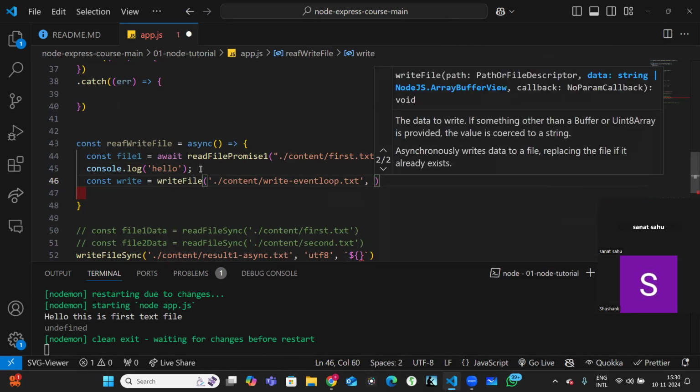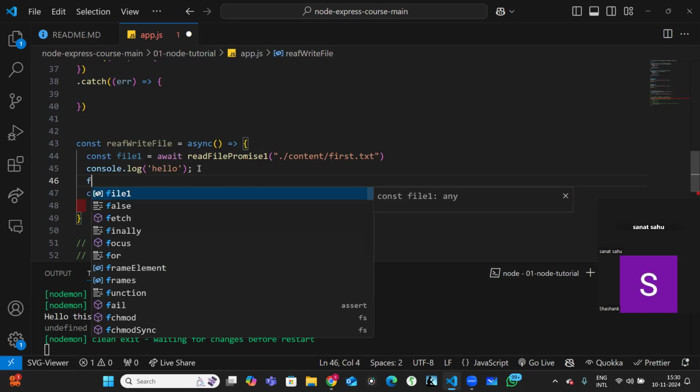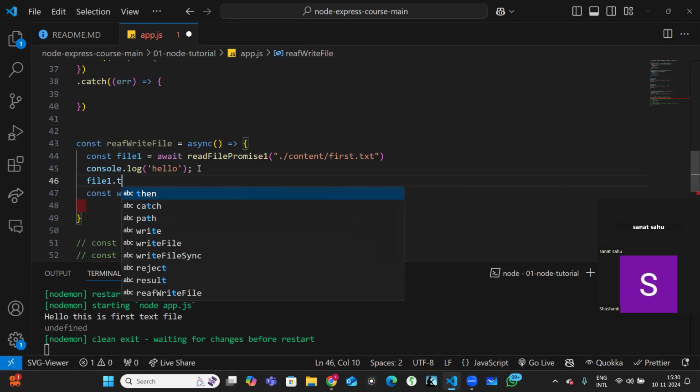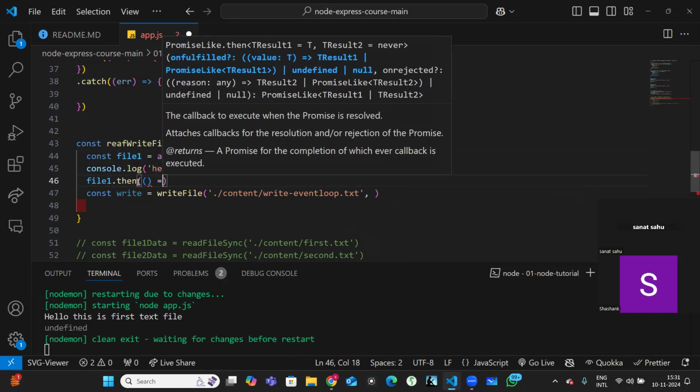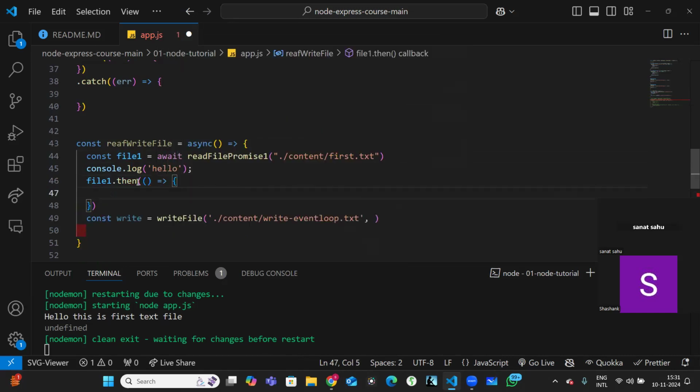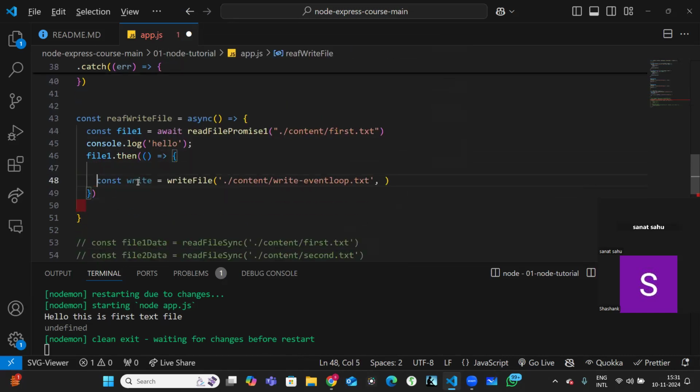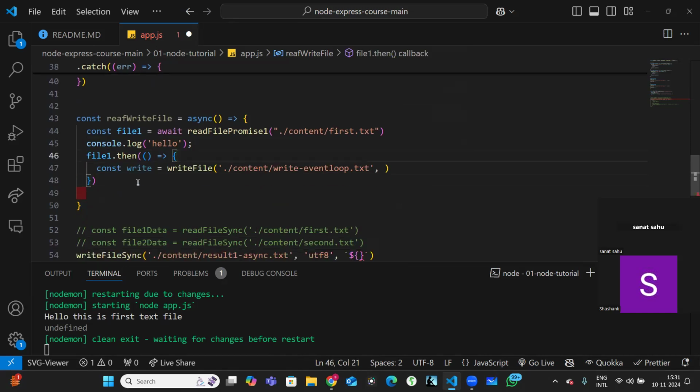So this line of code I can write directly inside something like this, file one dot then, because I know that since a read file promise will return a promise, so file one will get a promise. So I can execute it by using then, and inside then I can write this line of code. That means this particular line of code. And this result I can write over here.